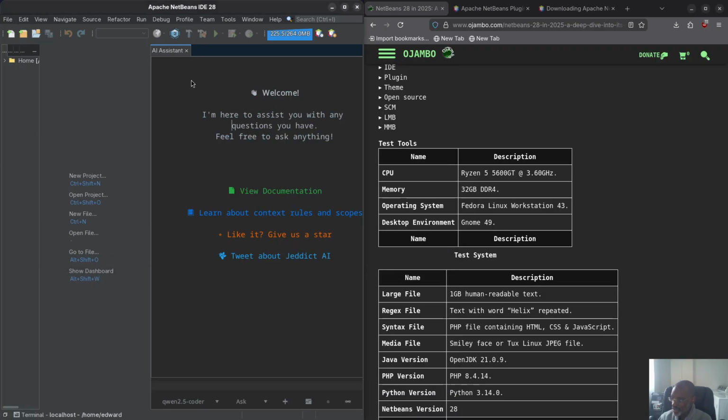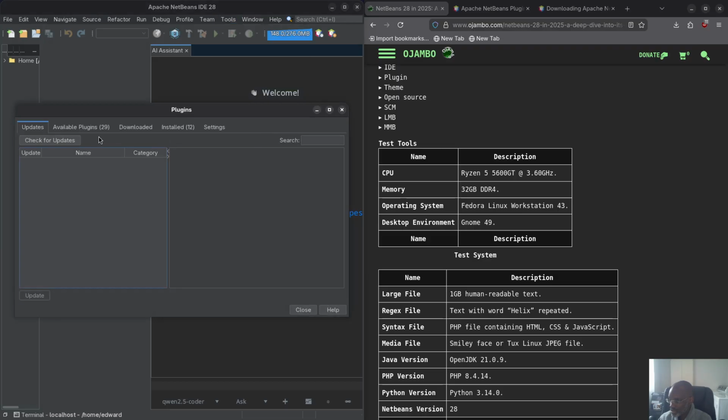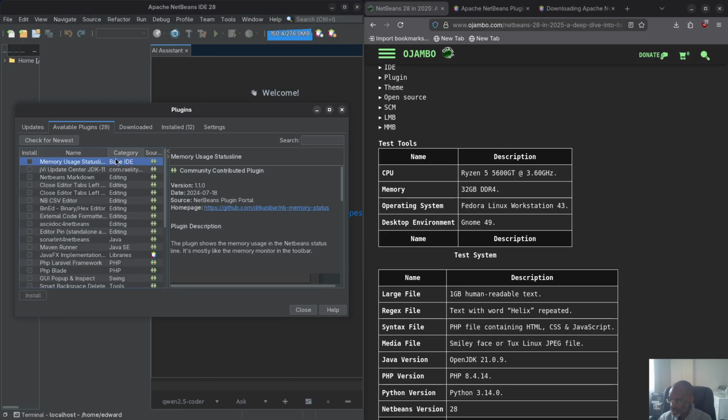So when we're here, let me see. Was there a refresh button? I have to restart. Let's see. What's the plugin options? Where could they be? Plugins. Oh no, it says, was it 29 before?